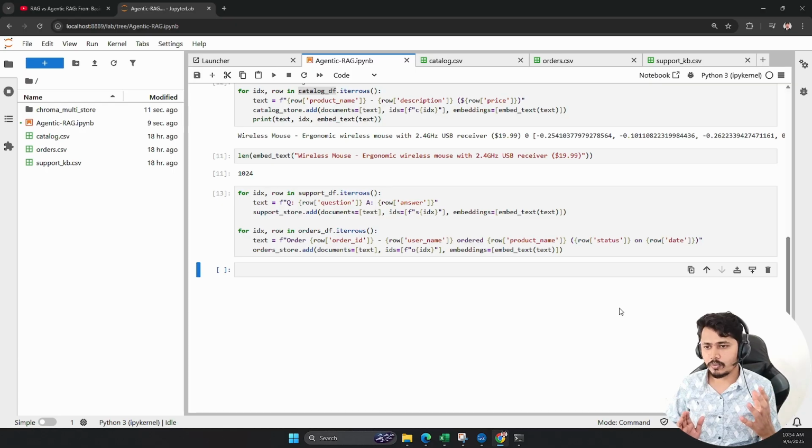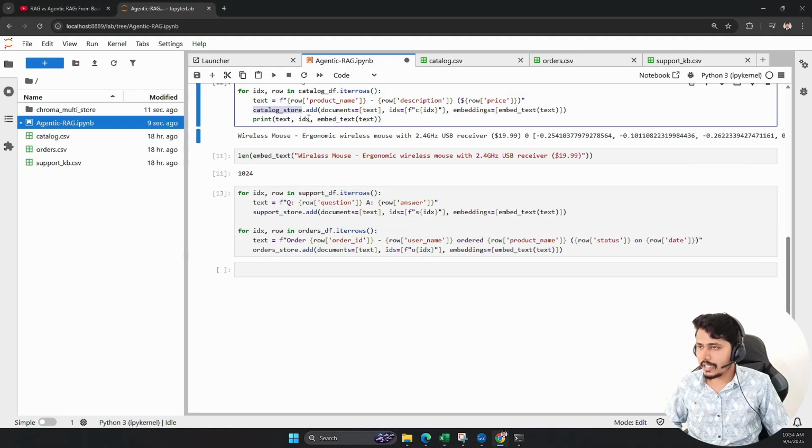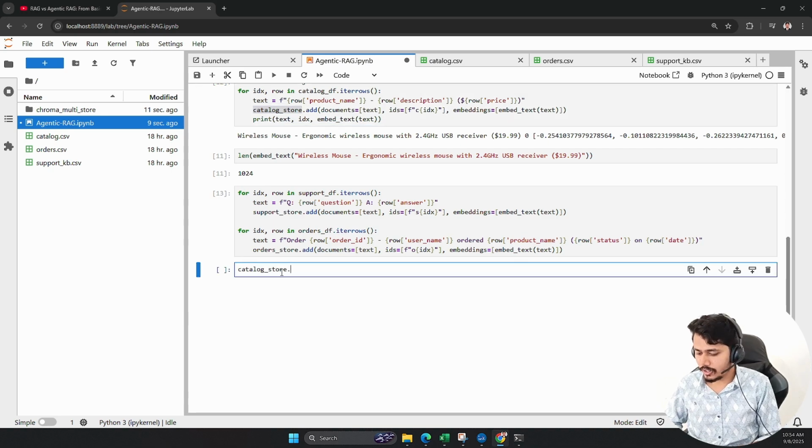Whatever question the user is going to ask, based on that, we need to extract the details. So let's see how exactly we can go ahead and retrieve the information. To retrieve the information, we can use a function. Here we have used add to add the document. Now we can use catalog store dot query to query, and in that we can pass the text that we want to extract. But that text we need to pass in the form of embedding.